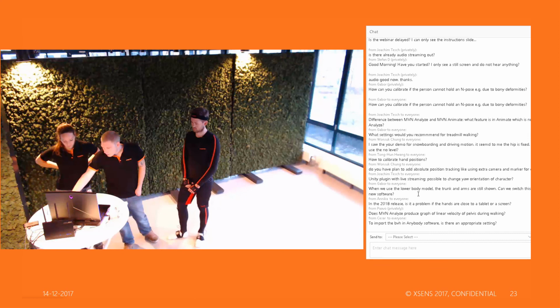So when we are using the lower body model, the trunk and arms are still shown. Can we switch this off in the new software? No, I'm afraid not. This currently is still showing the full model, but it might be a good feature request. So we're definitely taking that into account.